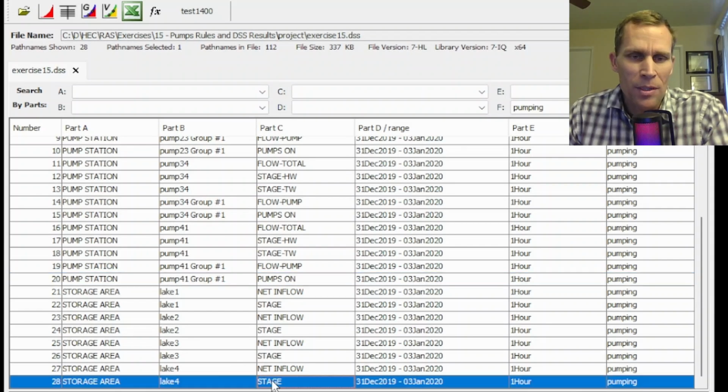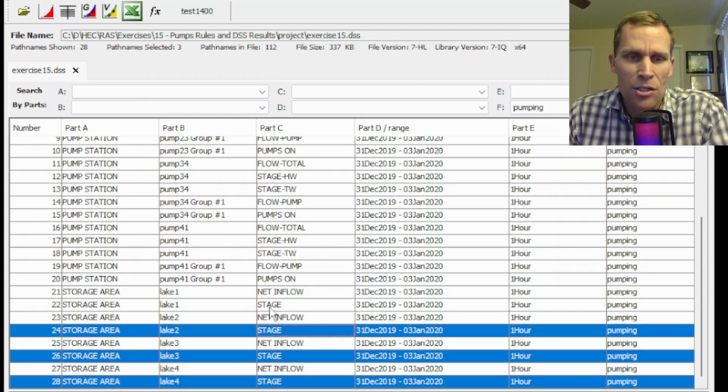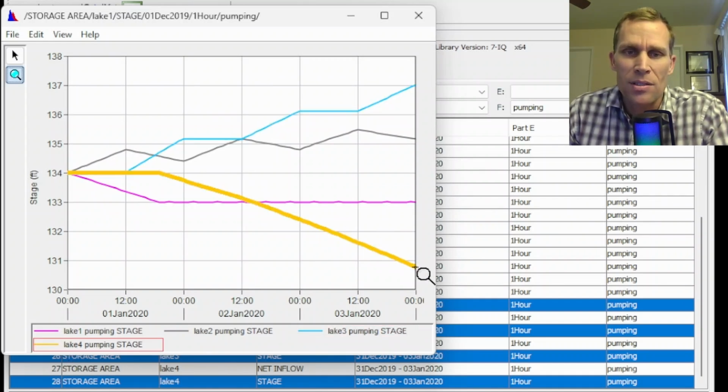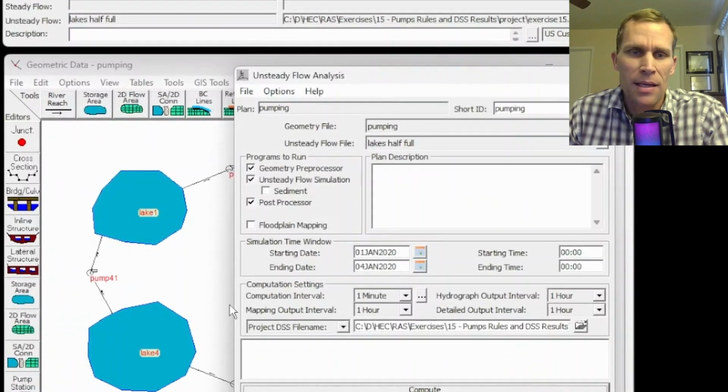So before we do, let me just take another look at the stage of all 4 lakes. And what we see is Lake 3 is the highest at the end of the simulation. Lake 4 is the lowest stage, and that's because pump 3.4 is the only one that's not operating. Maybe what we could do is control pump 3.4 so that towards the end of the simulation, both water surface elevations are closer to 134. Okay, so I'm going to close this. Let's go back to HEC-RAS.